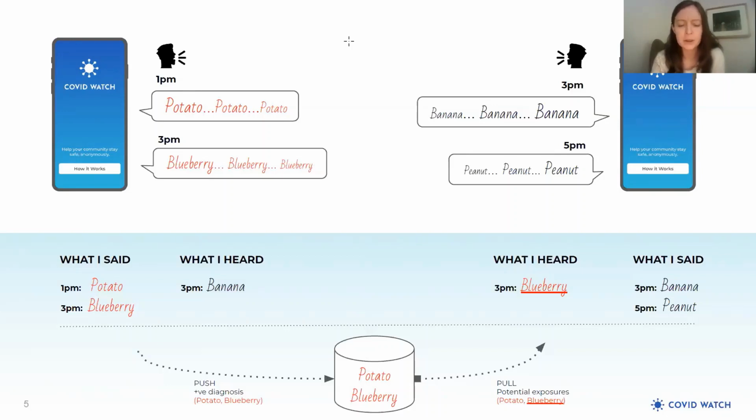Later, if you were diagnosed with COVID-19, you could choose to use the app to send the list of words that you said. The list of words that I said over time were potato and blueberry and all these other words. The other apps will periodically download all the words said by anyone who chose to alert others. Your phone will check: did I ever hear the words blueberry or potato? If it did, that means you were exposed. That's the way your phone can know you were exposed without anybody else knowing it. All phones just download the data that everybody said, but nobody knows who interacted with whom, because the list of what you heard is only stored locally on the phone.